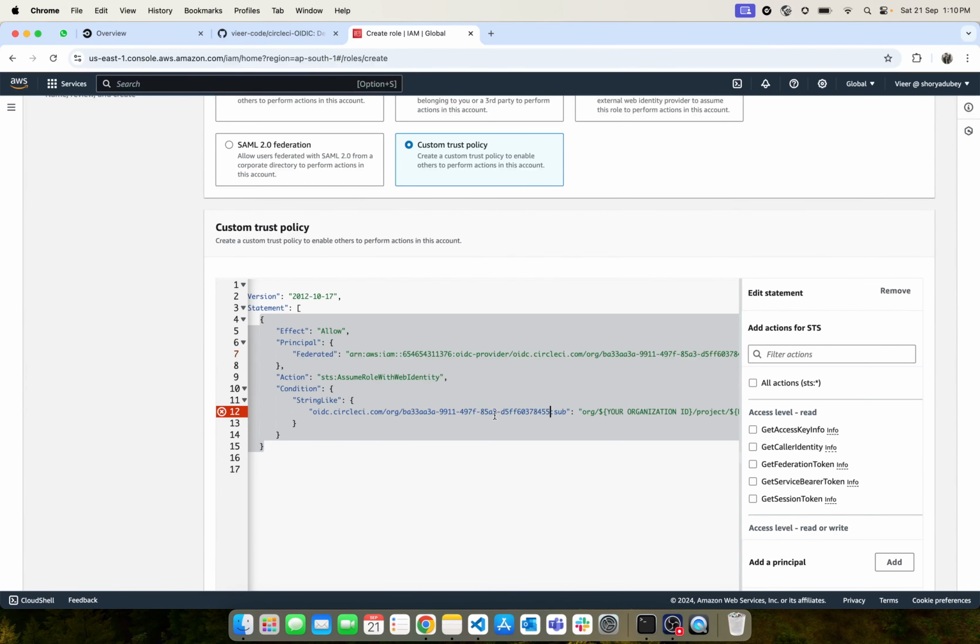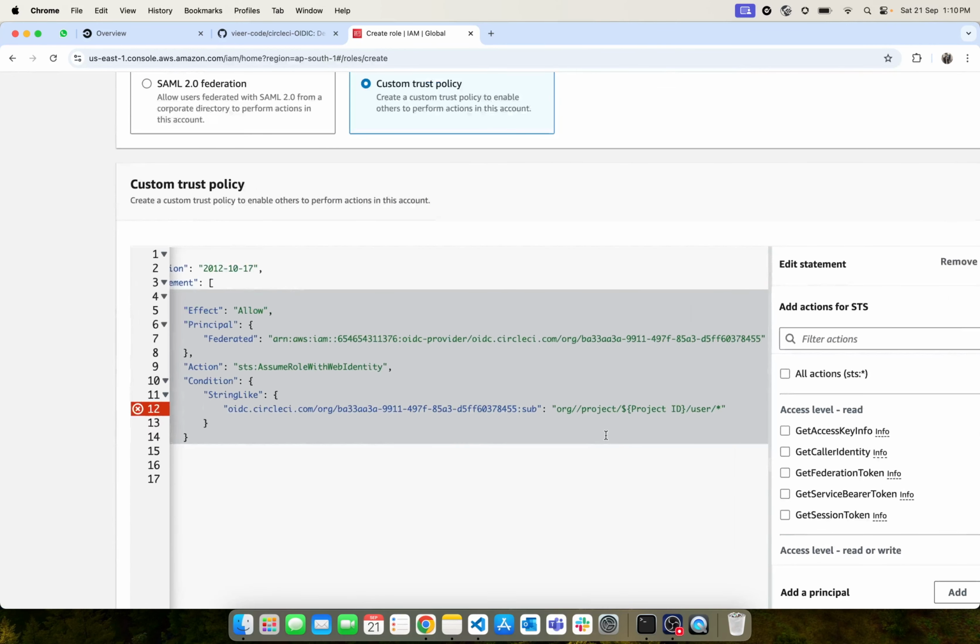Wherever you see the placeholder where your organization ID goes, you have to replace it with your organization ID, and just make sure there is no stray dollar sign or anything wrong. So I will just paste it here.